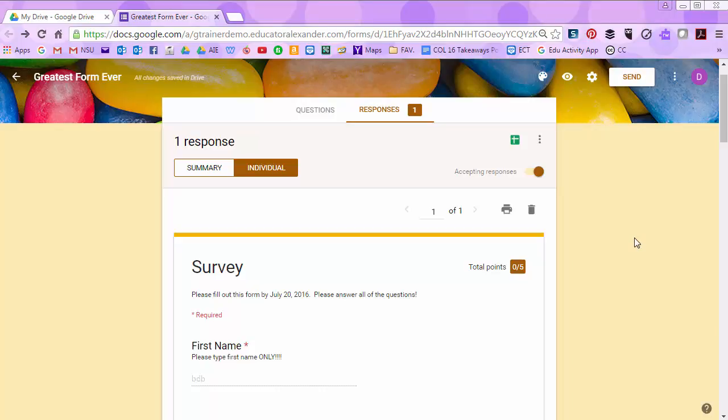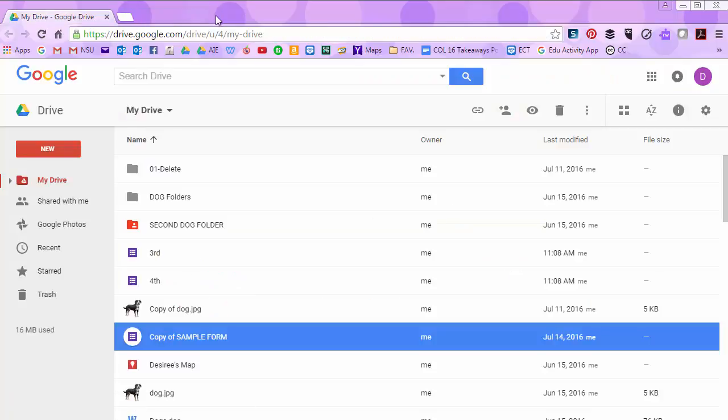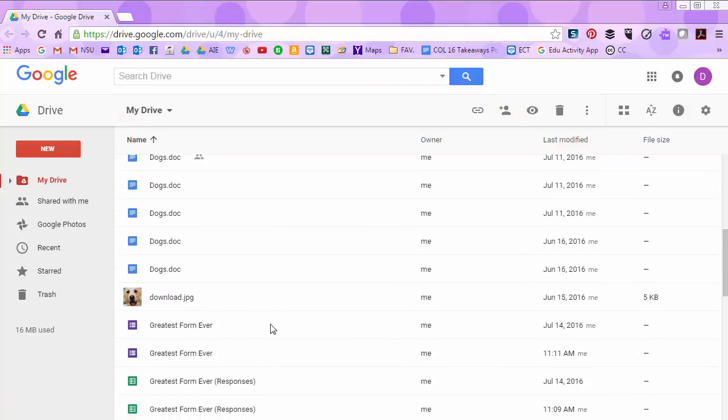Okay, so that in a nutshell is how you use Google Forms, how you get your Google Forms out to the world, and how you get and organize your responses. Your Google form, I'm going to put, let's see, greatest form ever 123, because I think I named one that before. So if I get out of here, I'm going to have Google Forms.